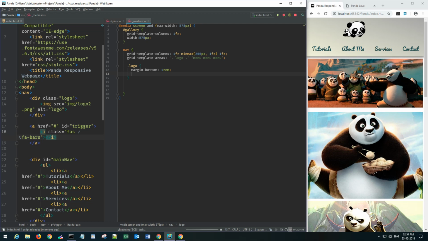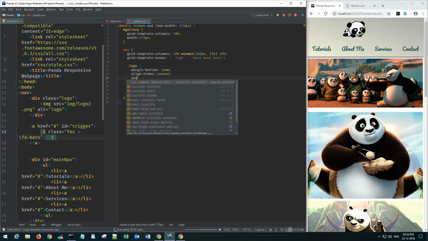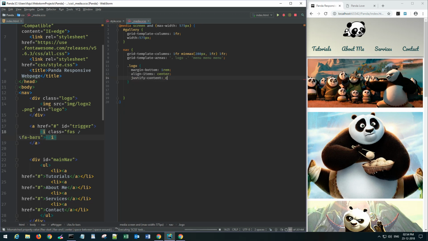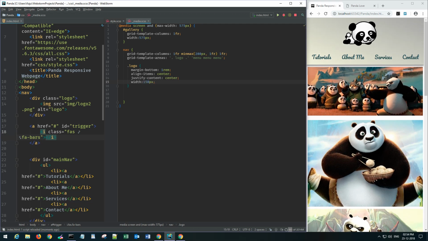So this logo is still not centered. Okay, I want it to be centered, so I will use align items center, justify content center. Okay, and width of 200 pixels. Can decrease to 150 also if you want. Okay, this is looking nice. In fact, better than the original one. This is too big. Okay, I'm happy with that.